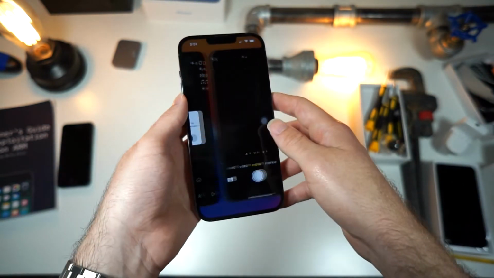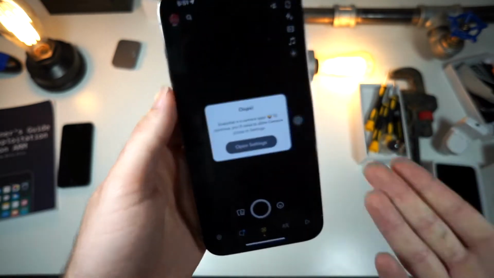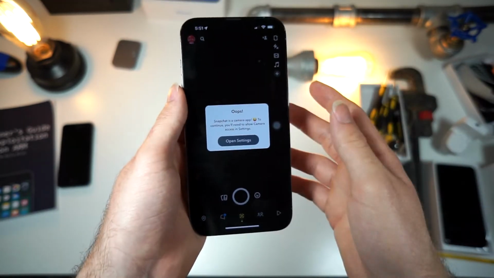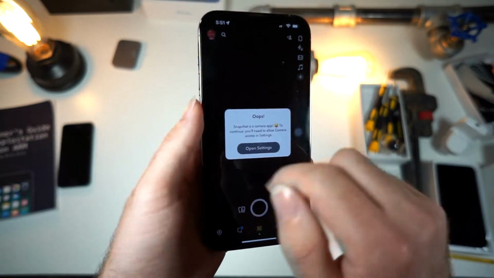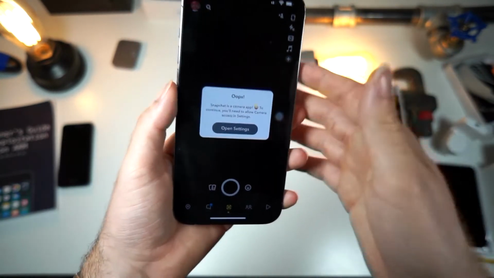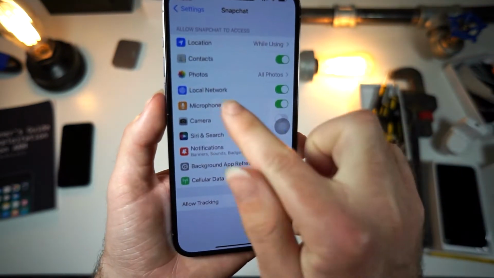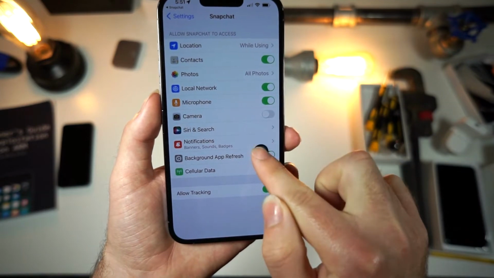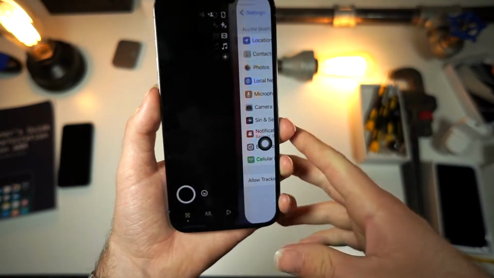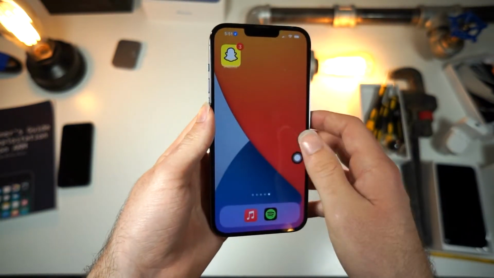Because you can see that when you use your iPhone, your camera works perfectly fine. Why wouldn't it work in Snapchat? Well, very simple and easy to use fix. It says, oops, Snapchat is a camera app, and the problem is your iPhone isn't allowing access to the camera. So tap on Open Settings, and then right where it says Camera, you're going to want to just enable that. Very simple and easy to do, and immediately the camera starts to work.